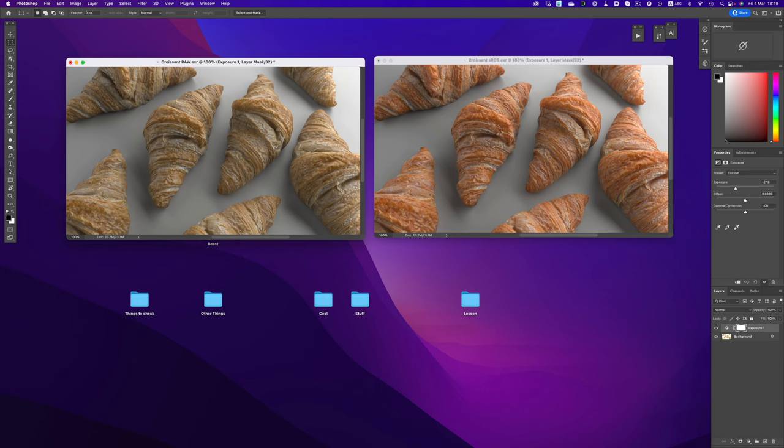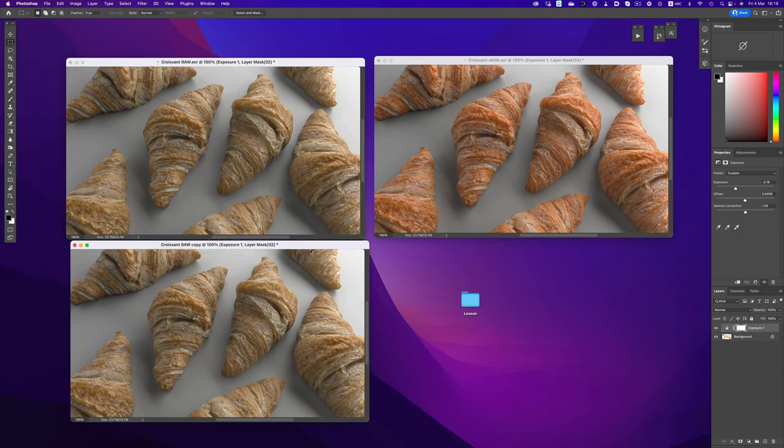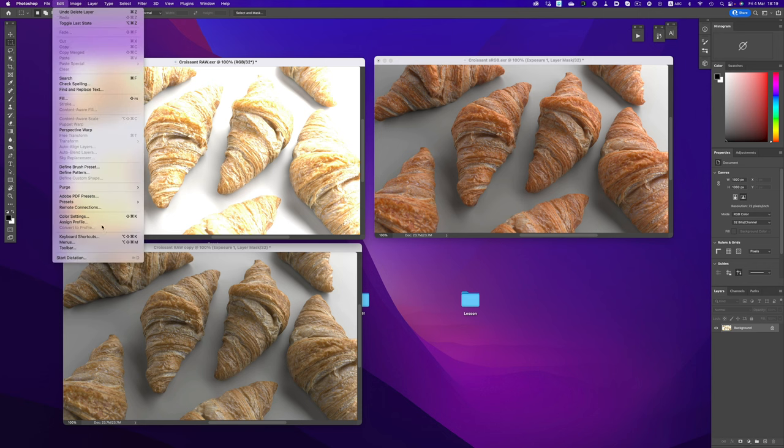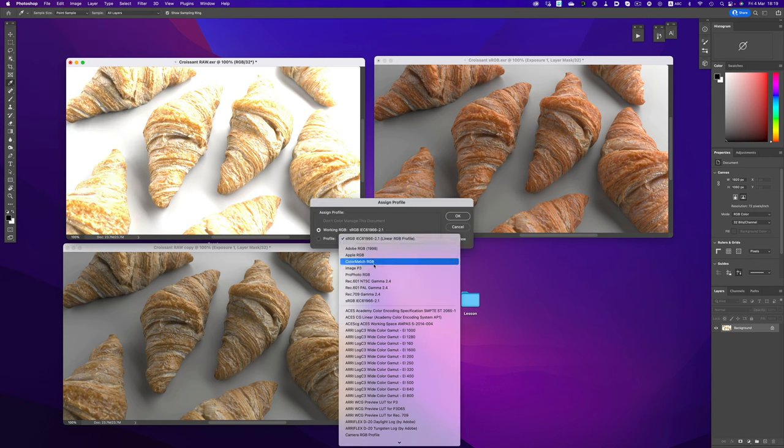As you can see though, there's quite a bit of a difference in color when we compare this image to the linear sRGB version. And here's where we need to adjust things correctly in Photoshop. We just need to apply the correct color profile. So let's duplicate the image, get rid of the exposure layer, and now we just have to go to Image, Assign Profile, and pick the ACES CG version.